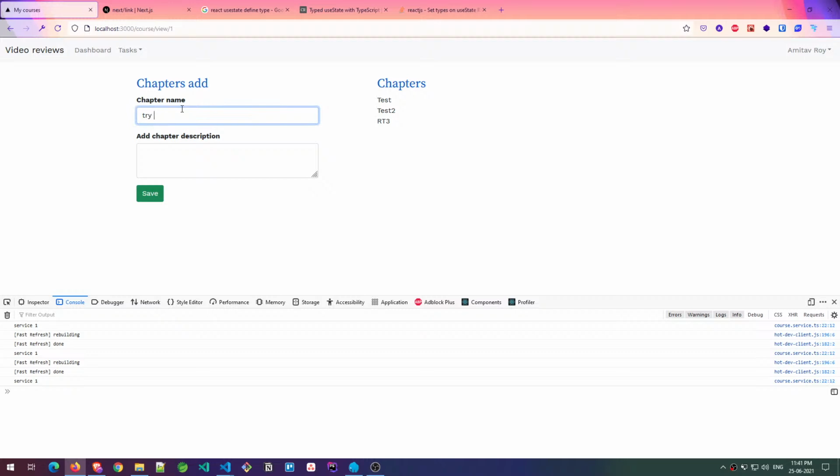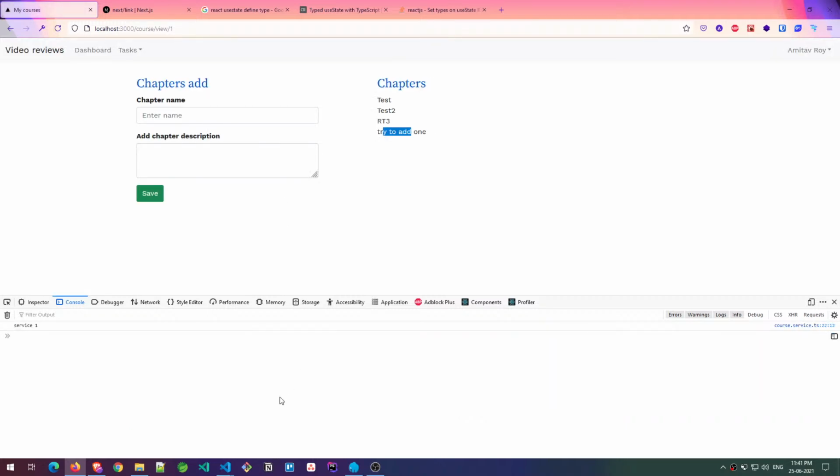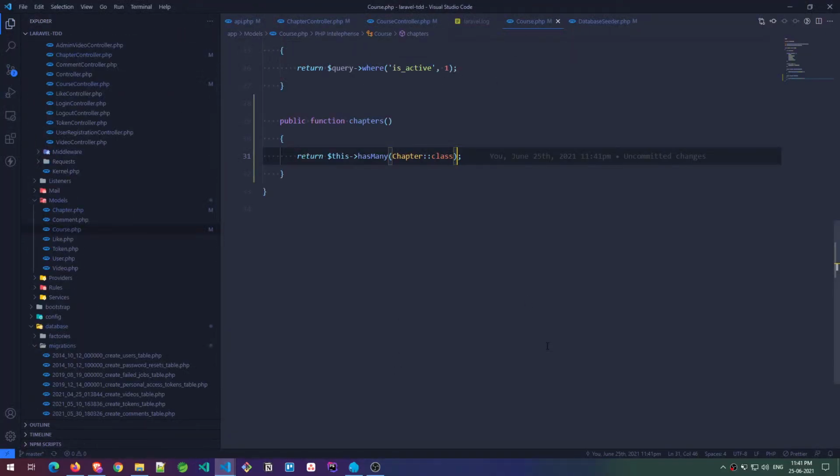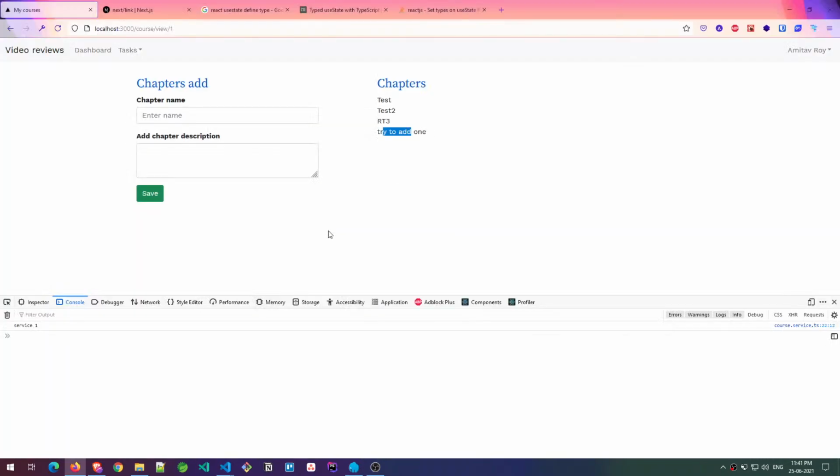So if I now try to add one, and if I hit save, for now I'll have to refresh, but I'll get that the order is wrong. We can quickly fix that. Inside course we have chapters, order by descending. For now let's keep it to ID. Okay, and if I hit refresh, the latest one is on top, but we will work with something else in terms of the drag and drop. But this is kind of done, but we are not able to update when the form is submitted.